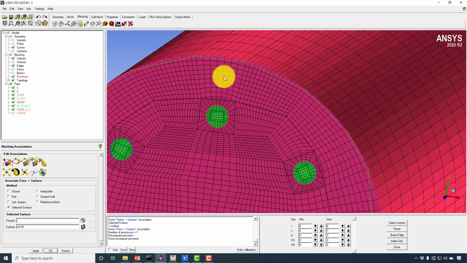So we only concentrate on the edges and vertices, but sometimes we are not thinking that these associations can go wrong for the faces. So once again, take a look at these associations and then try to correct them.